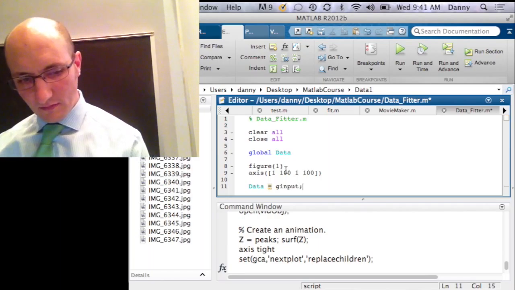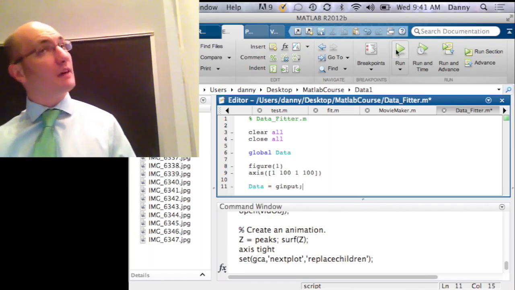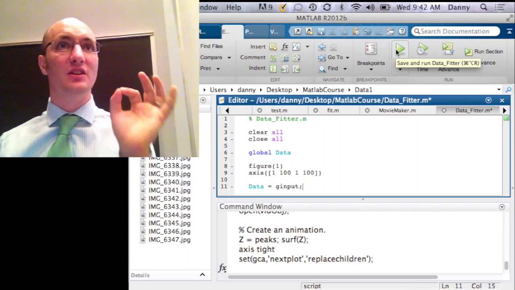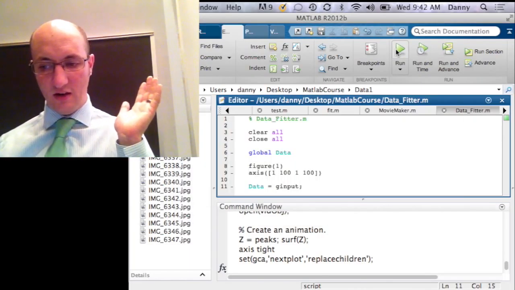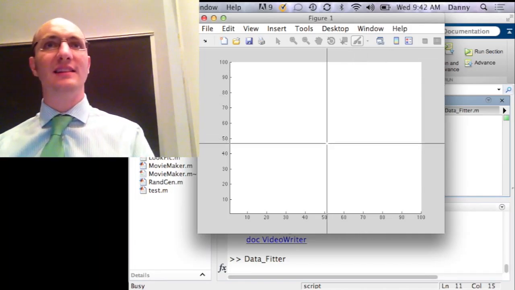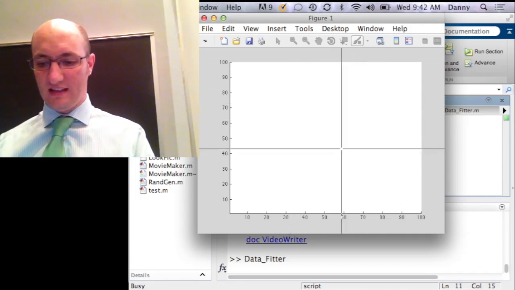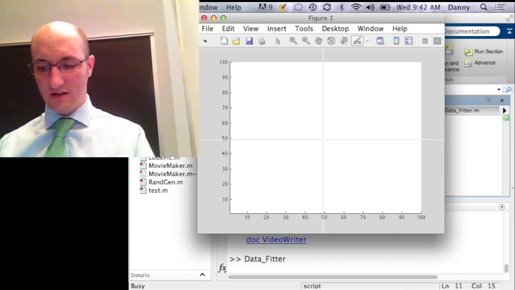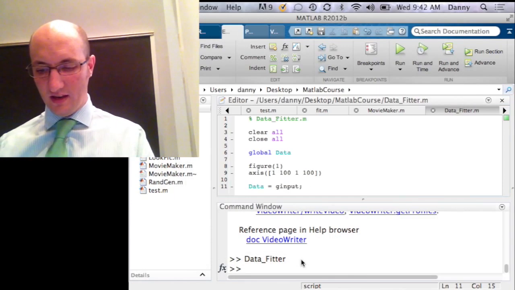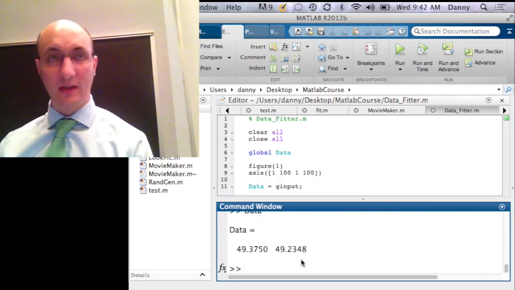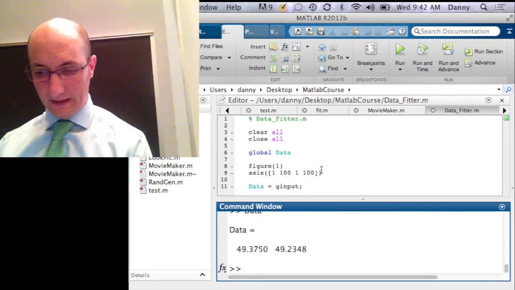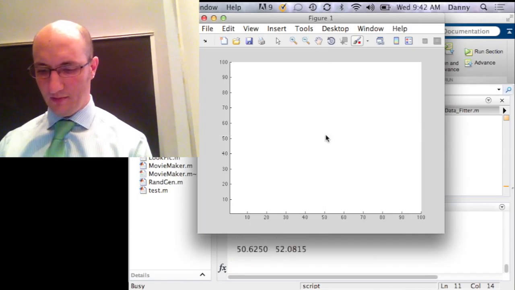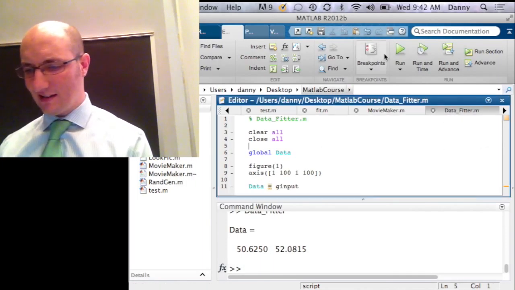There we go. Okay? So now, if we hit run, and once you start doing this, if you get frustrated, don't hit run a bunch of times. Just hit run once, and you should get, say, okay, change folder, a blank slate where you can click the data. If I click 50 and 50 and hit enter, well, nothing happened. But if I go here and say, what is data, it'll show me the XY coordinate that I clicked. If you just remove that semicolon, it'll show it to you. If I run, click, boom, there's my coordinate.